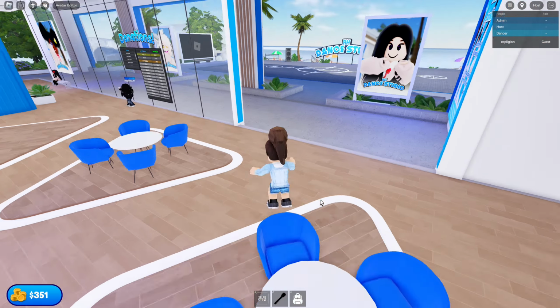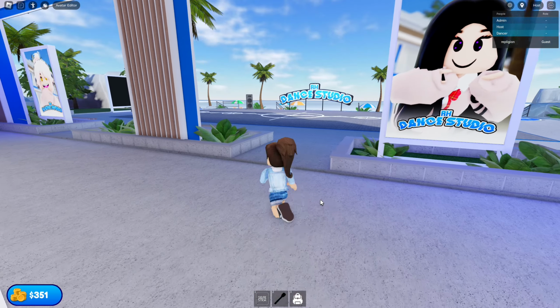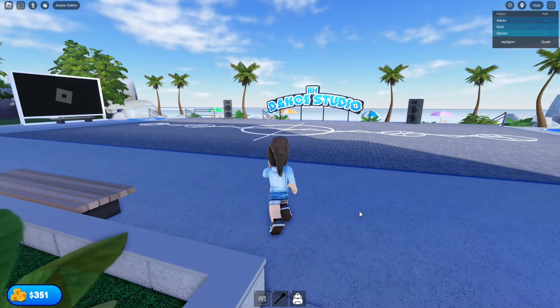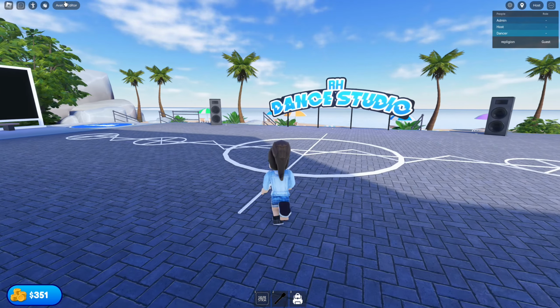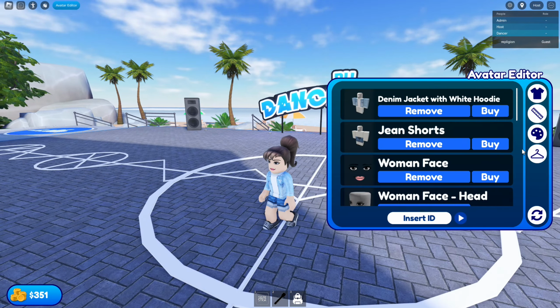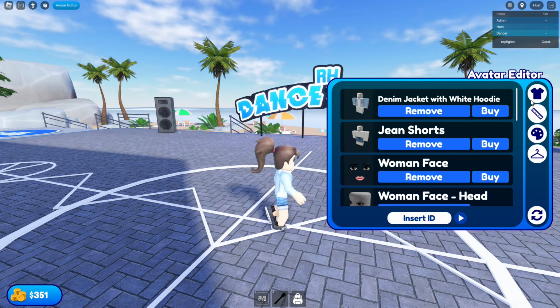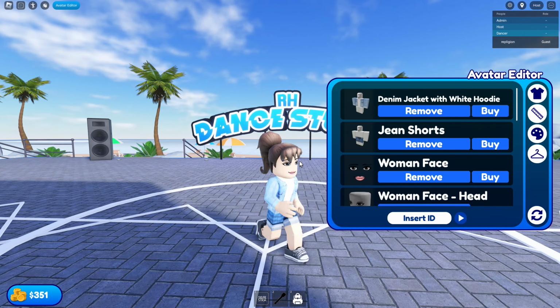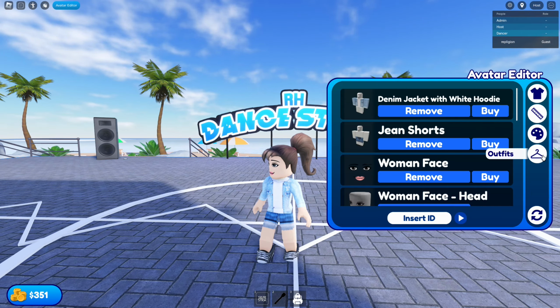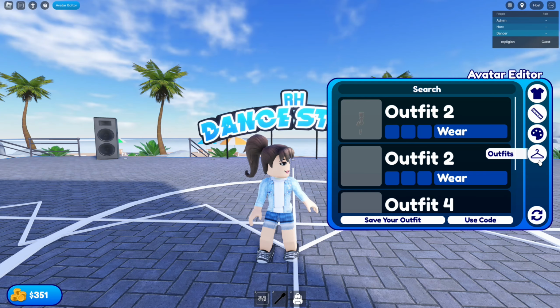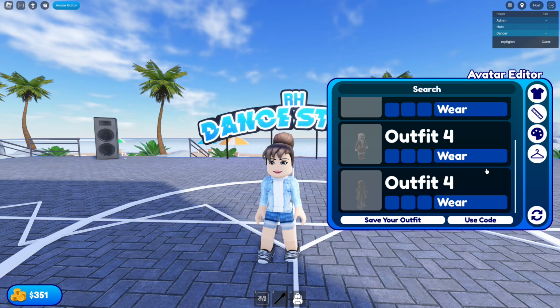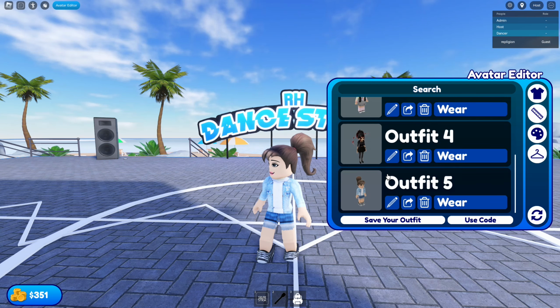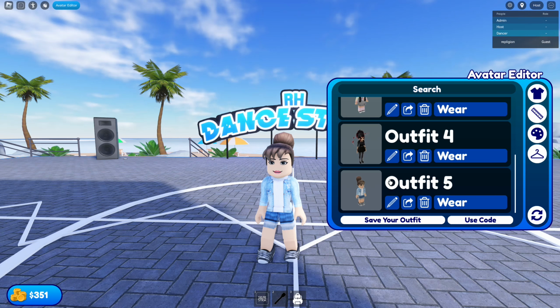In this video, I'll be showing you guys how you can save outfits on RH Dance Studio. So go to Avatar Editor, and for instance, you have this outfit that you want to save. Go to the outfit section. Then you're going to select Save Your Outfit here. If you want to delete it, you can select this delete button and press yes.